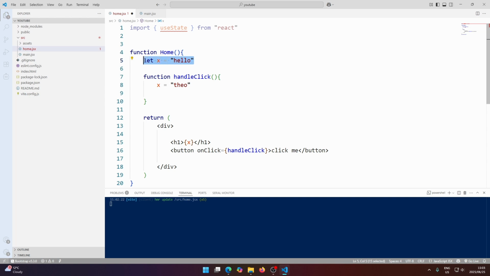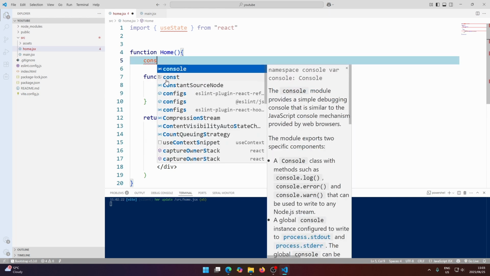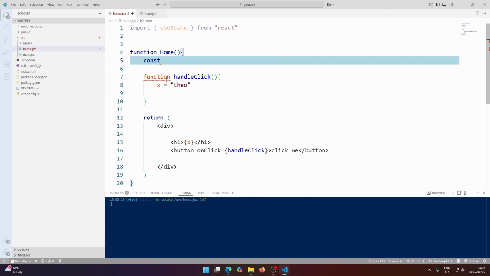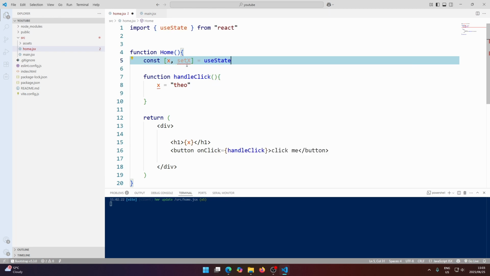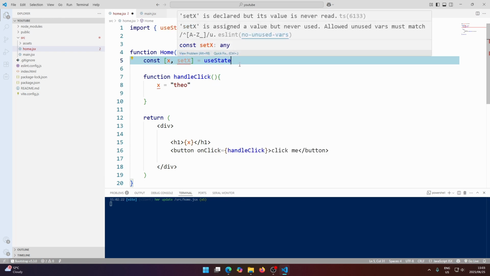Here where we're creating our variable, let's get rid of that. And this time we want to do const here. And then we want to use our square brackets here because we're creating two things inside of this. The first thing is going to be x, which is our variable. And then we need to use a comma here. And the second thing, we're going to call it setX. And then we need to set this equal to useState. And I'll talk about what setX is here in a second.